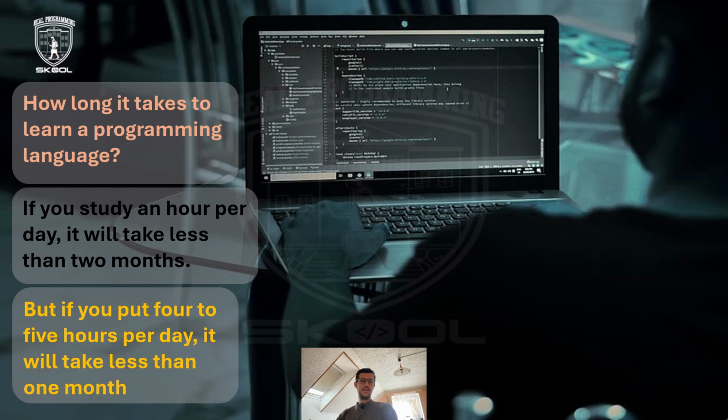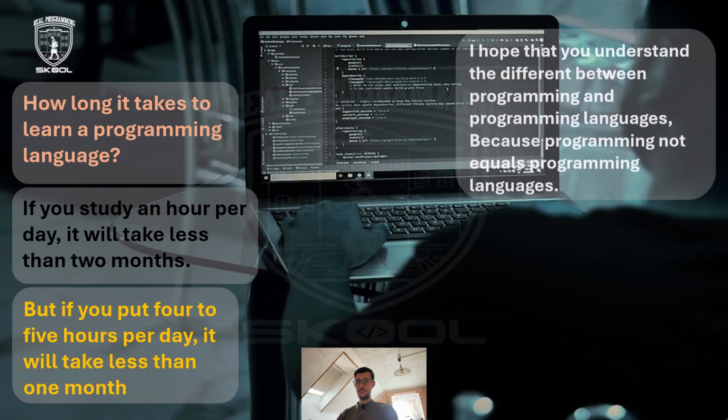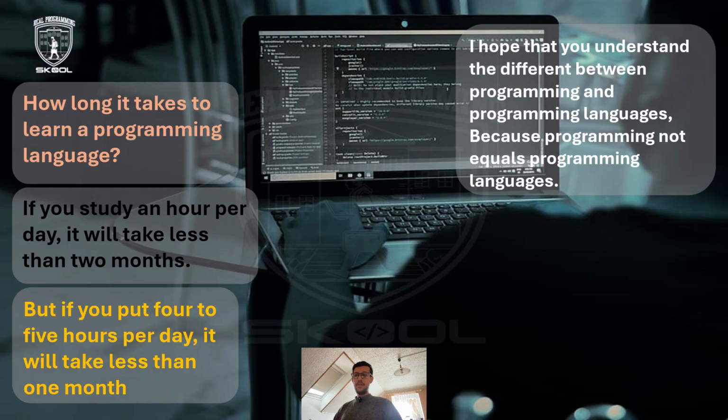For example, let's say like 2 weeks to 3 weeks, 1 month maximum. For that, I hope that you understand the difference between programming and programming languages, because programming not equals programming language. The programming itself is different than programming languages.